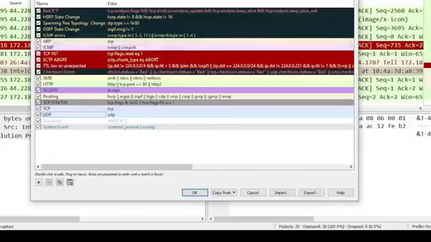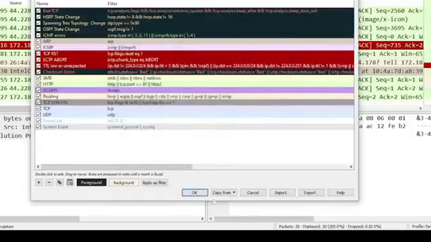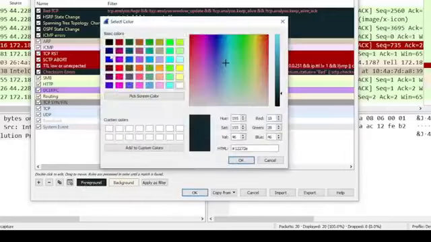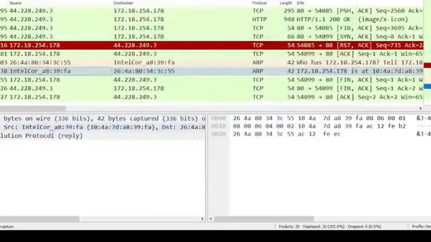Let's say for ARP you want a different color. Click on ARP, then down here click on Background, then select a color of your choice, click on OK, and after that click on OK again, and the color will be changed. In the same way you can change the foreground or text color as well. Select the color, click on OK, then click on OK. Changes will be applied right away.